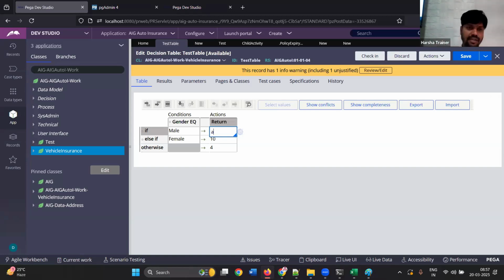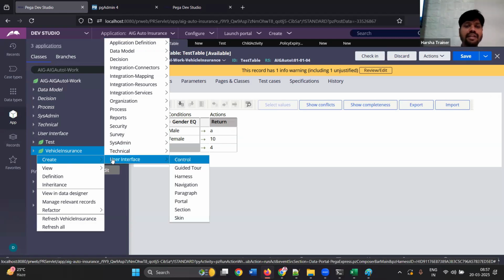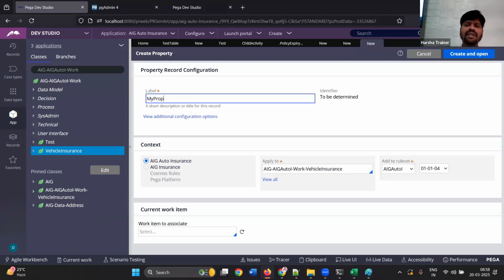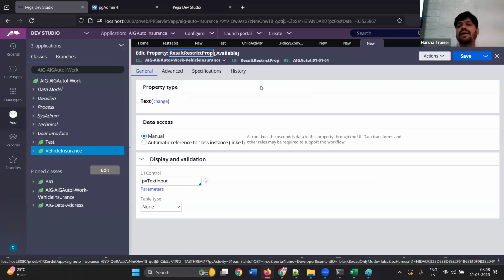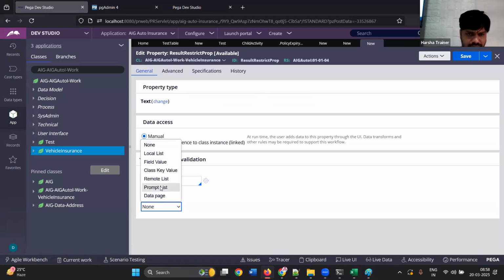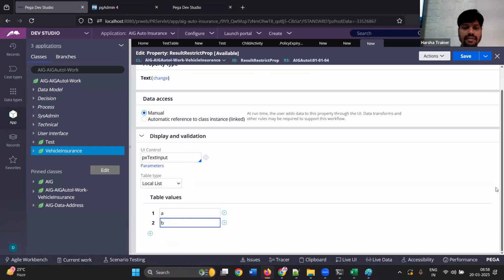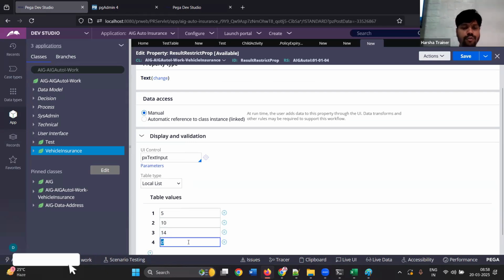I want to apply a restriction. See here now. I am creating one property in the vehicle insurance class, in the data model. The property name is result restrict property. I'm simply creating one property, and here I'm going to choose local list of values: A, B, C, D, like this, n number of different things. Otherwise you can go with 5, 6, 7, 8, 9, 10, 14, 4, like this.